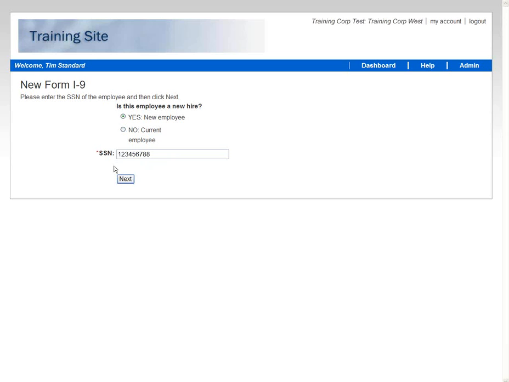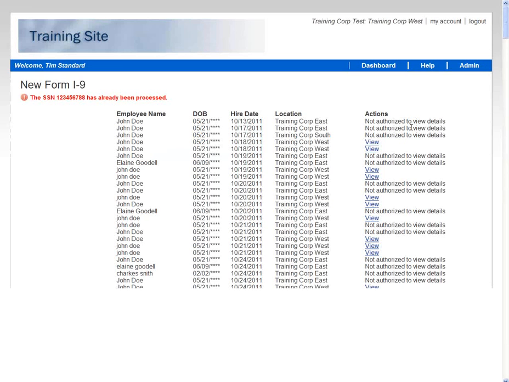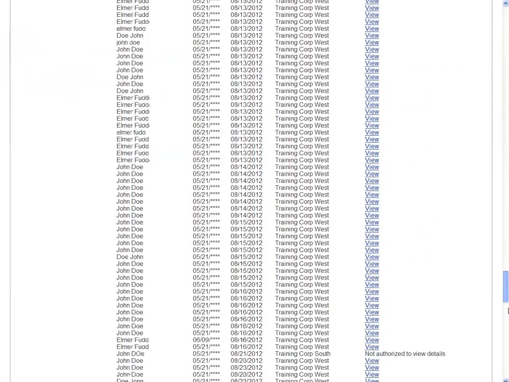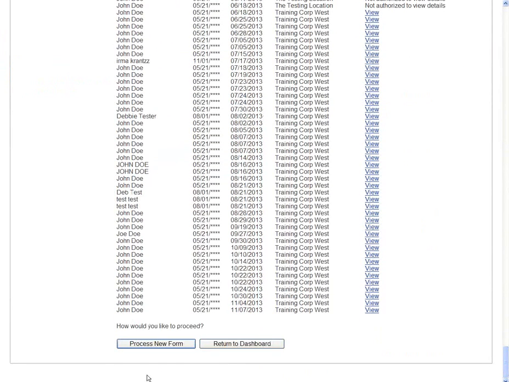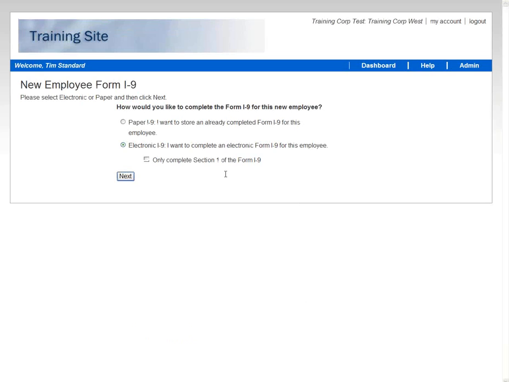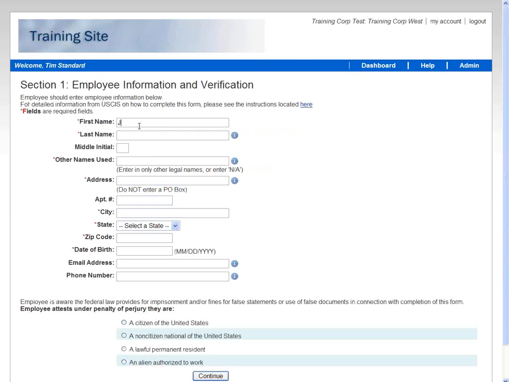You're going to enter in the Social Security number. Again, you're not going to receive any kind of list. You're probably going to have something that says no results matched or no matches found or anything like that. How would you like to proceed? You're going to process a new form. The electronic process is going to be defaulted. You're going to leave it there and select Next. And then you're going to put in their information.